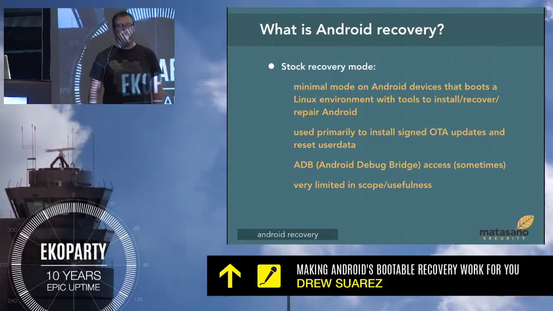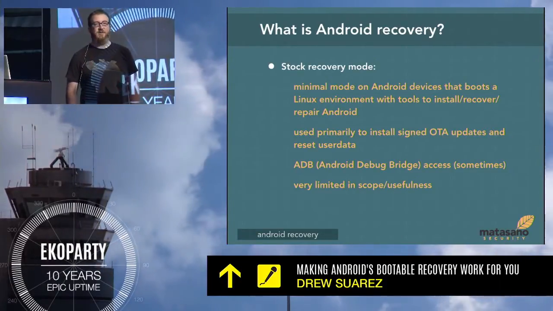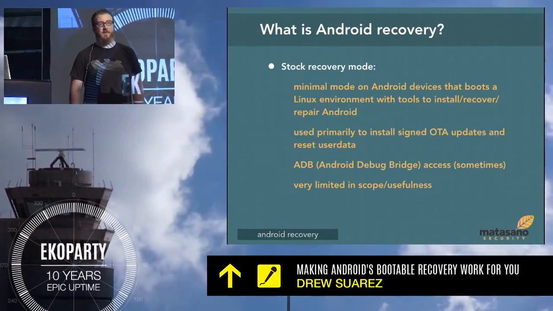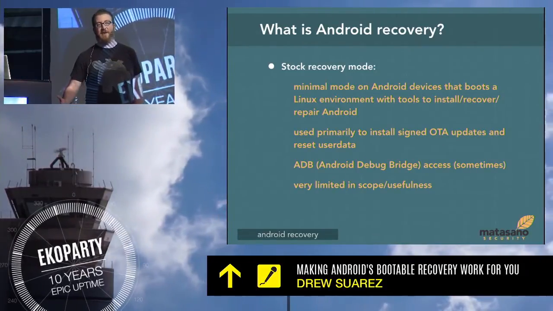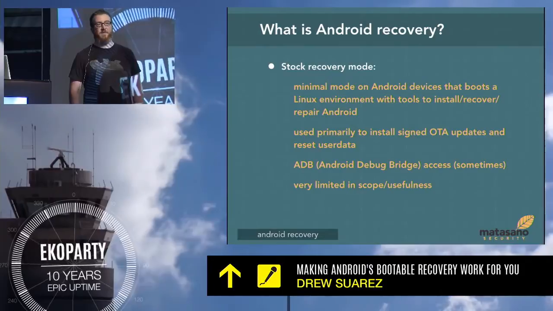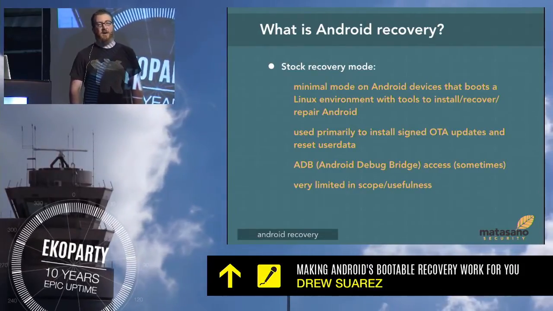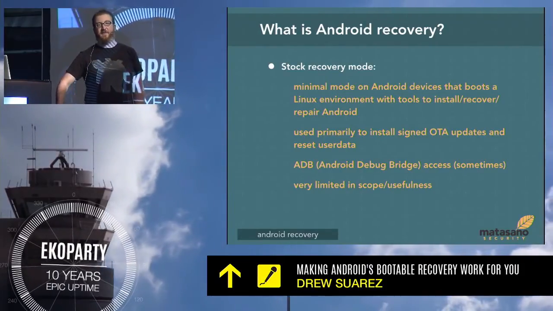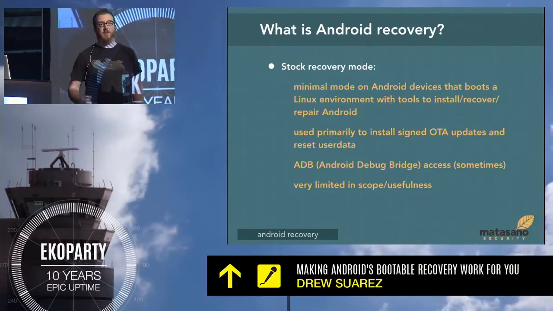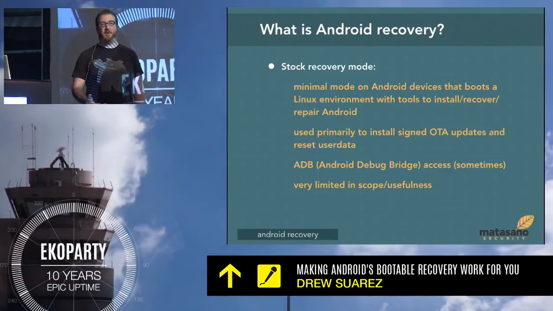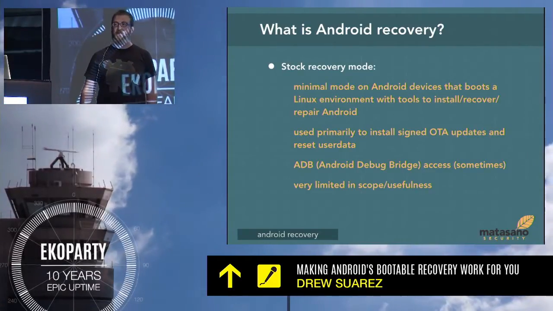The other is to repair a broken installation of Android. You may have had to do a factory reset if your phone is not in a bootable state, which essentially clears out a few file systems and then gets you back to a fresh install as if you had just turned the phone or the tablet on for the first time.